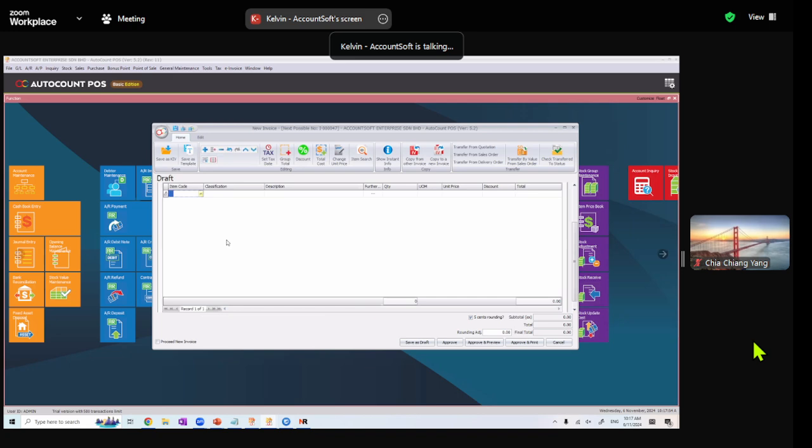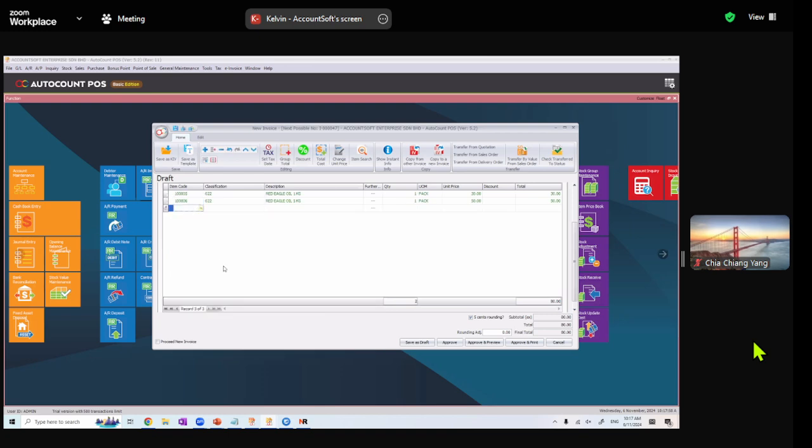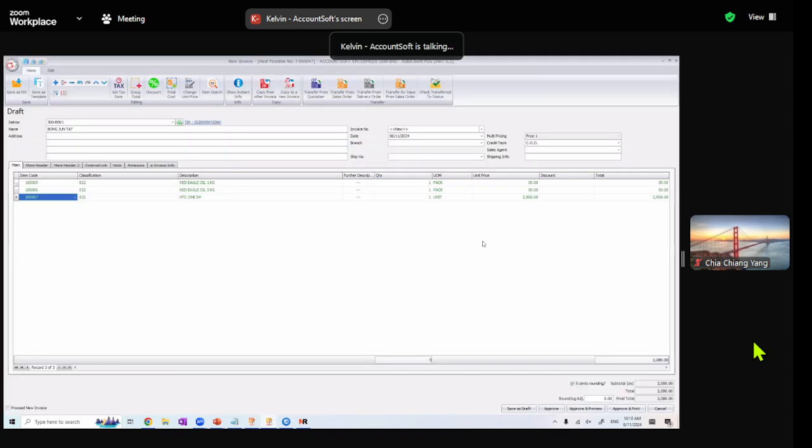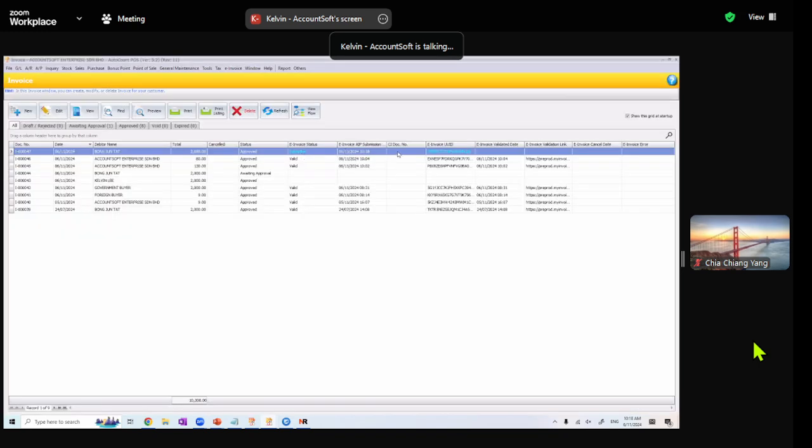You just add in the items that the customer purchased. After that, you just click approve. If you can see the approve button, it means you have the access right to directly create and submit the invoice to LHDN. So you click approve, which means this document is directly submitted to the LHDN system. Once submitted, it will feed back with the UUID, which means this record has been submitted into LHDN.